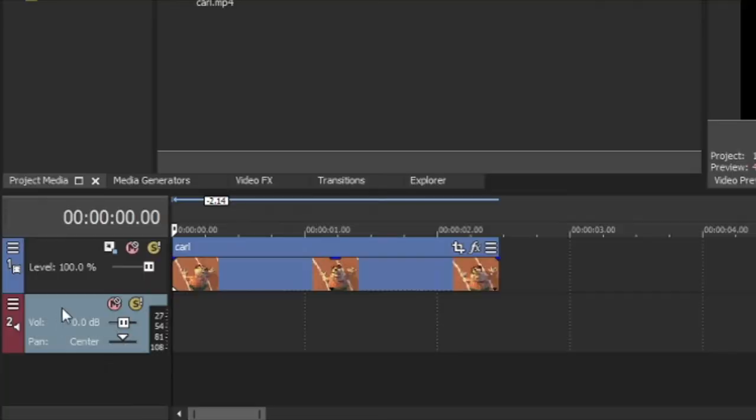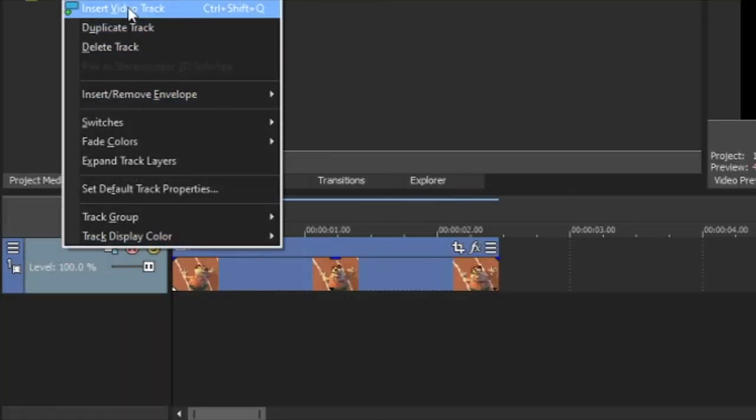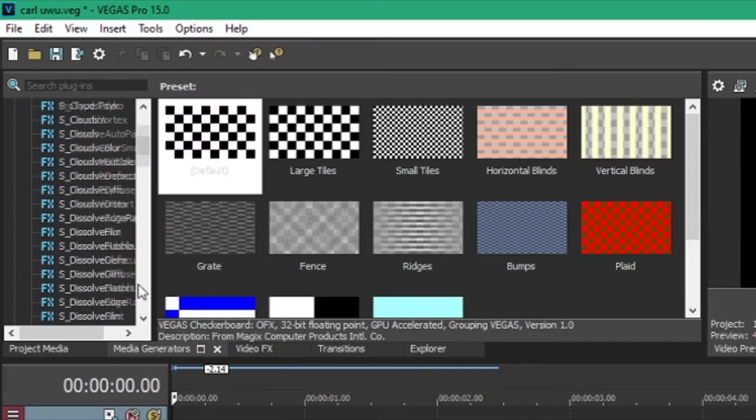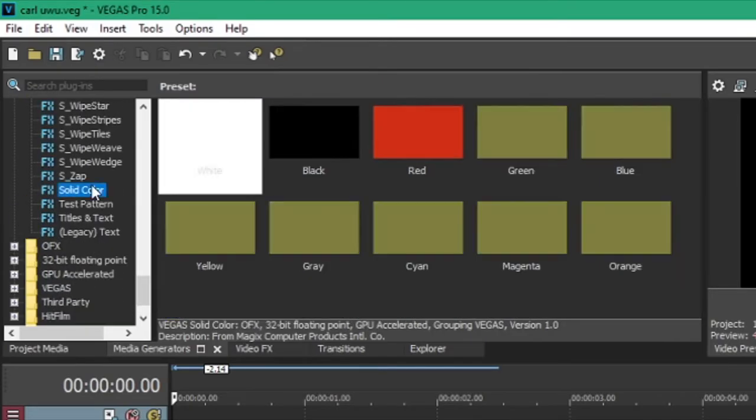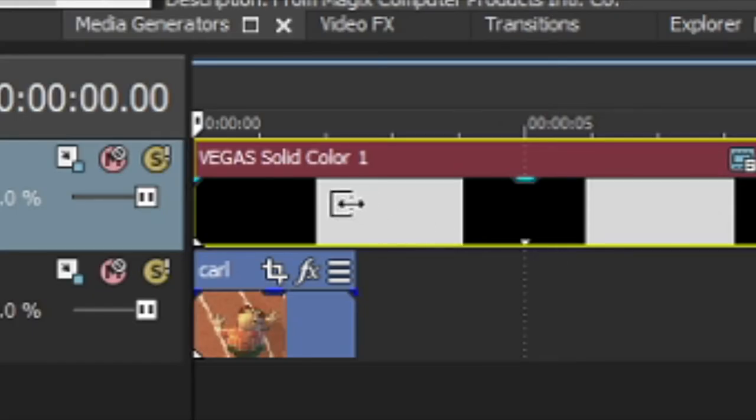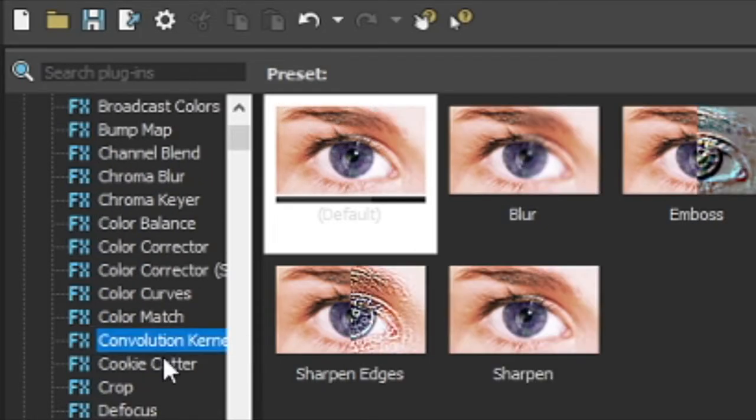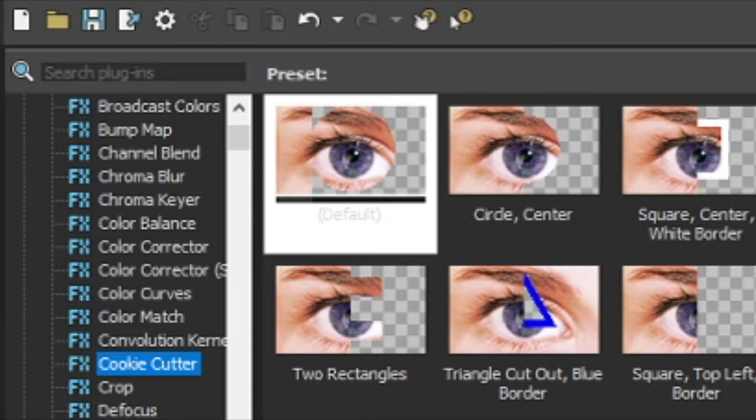All right, first thing. They got a solid color, black. I don't need an audio track, so I'm just gonna get rid of that. Going to media generators, solid color, stretch it out. Okay. And then they got a cookie cutter. What is a cookie cutter? It's under video effects. I was looking for cookie cutter under media generators, but it's under video effects. Look at me go. Cookie cutter right there. Okay, and it's a circle center, I'm guessing.